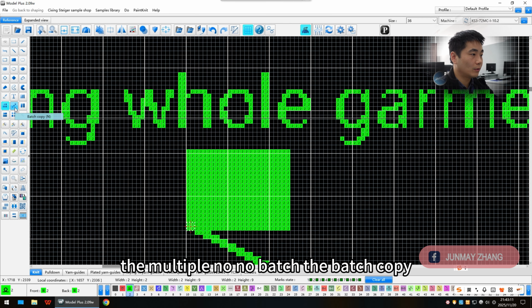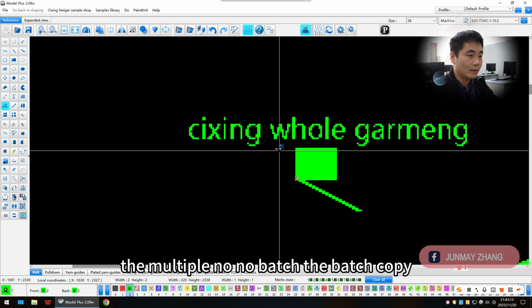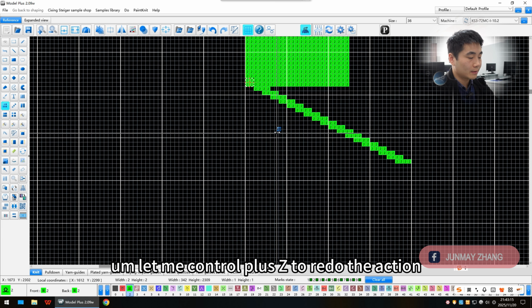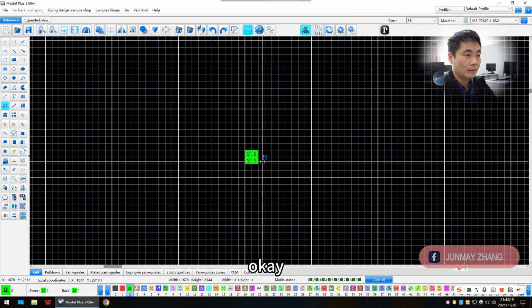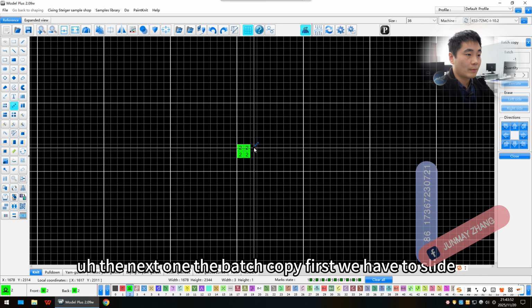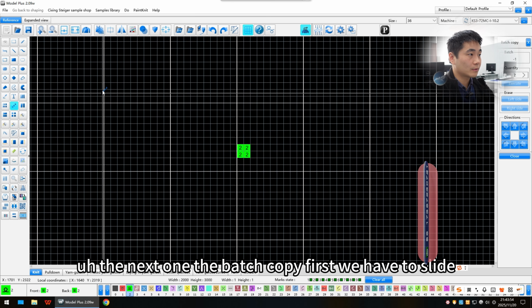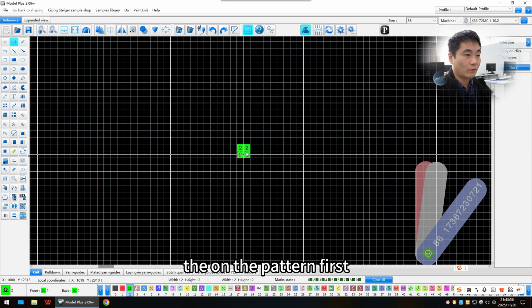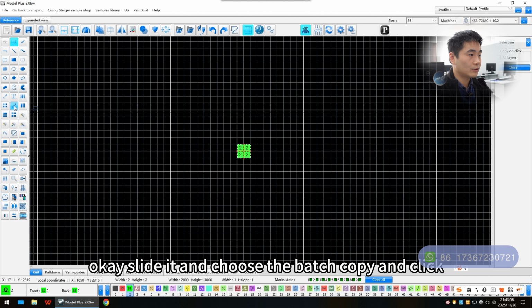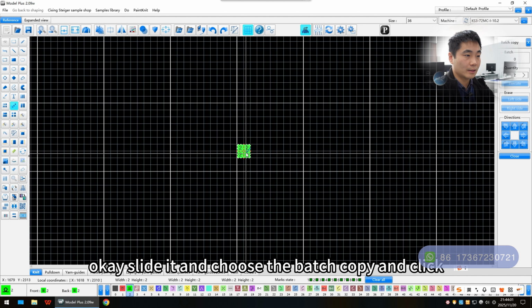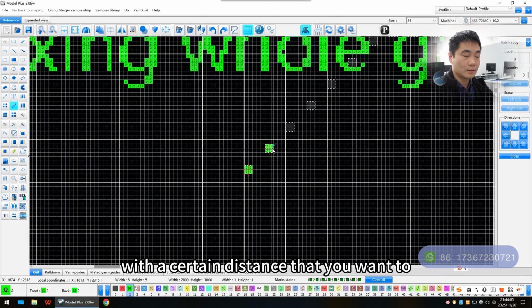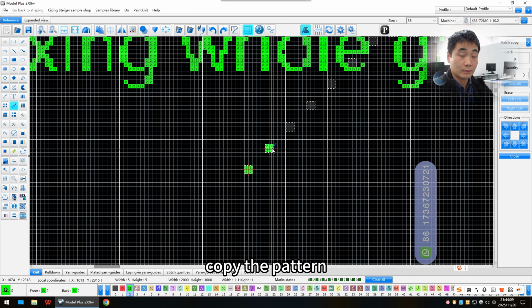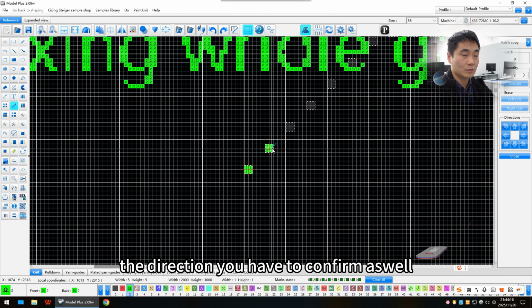The batch copy. Let me Ctrl+Z to undo the action I did before. Okay. The next one, the batch copy. First, we have to select the pattern. Select it, choose the batch copy, click the select one again, and place it somewhere at a certain distance that you want to copy the pattern. The direction you have to confirm as well.